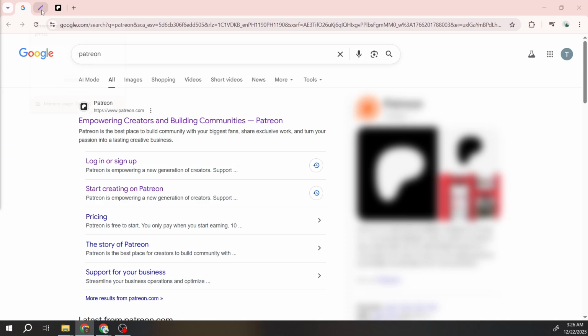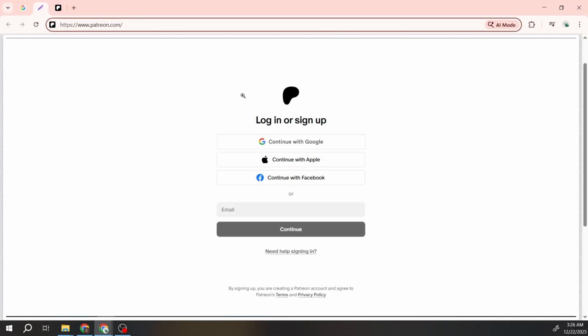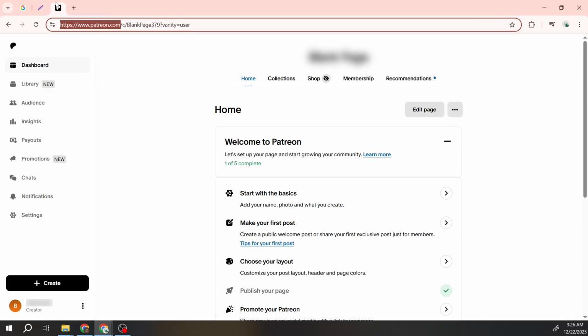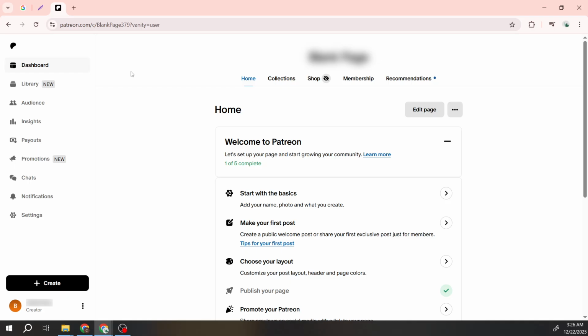Double-check that the address bar shows the correct site and a secure connection, so you know you're in the right place. Next, log into your creator account. If you have extra security set up, you may be asked to verify your sign-in. Once you're on the dashboard, look for the membership section in the navigation. This is where your tiers, their benefits, and pricing live, and it's the control center for any changes you want to make.